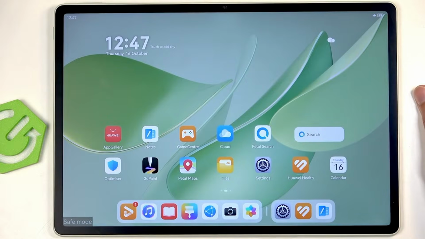So these are disabled in safe mode. You can get rid of them, but you won't be able to run any app that is considered third party, aka downloaded in any kind of way.